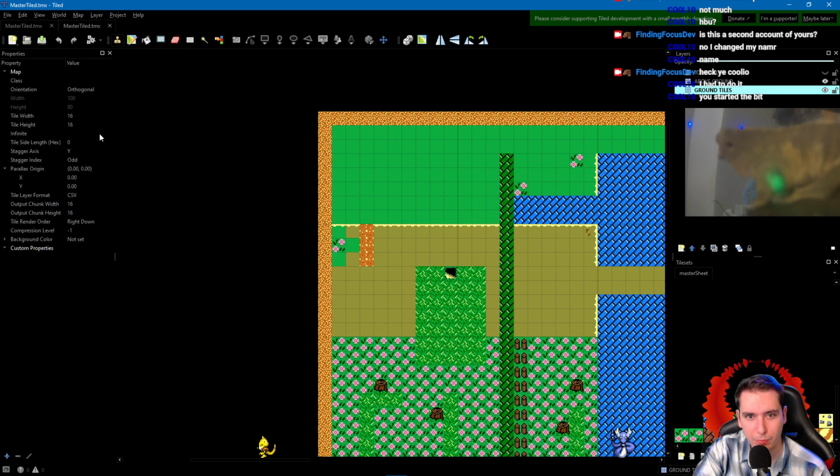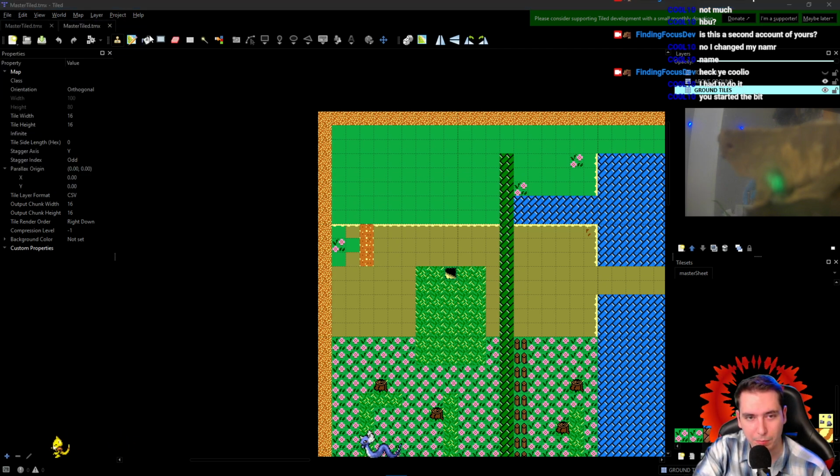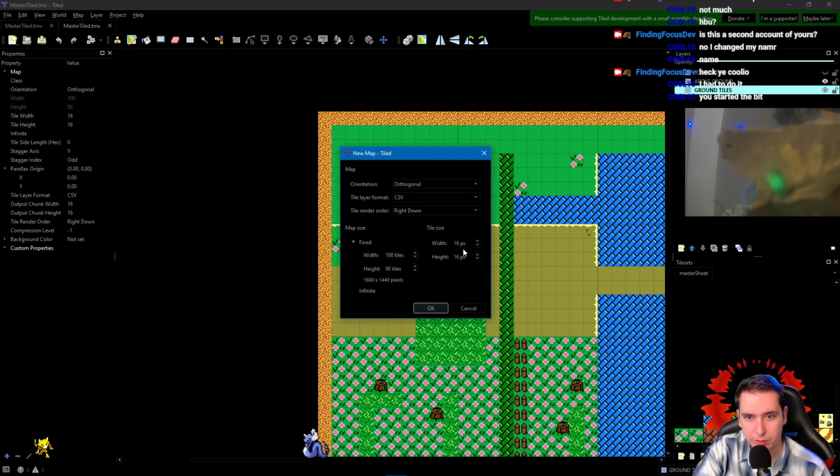Let's check out the map properties. Let's try to do a new map here. And it knows it's a tile size of 16x16. We don't necessarily want this many tiles, but also I don't know how big the underworld's going to be, so maybe we just start there.